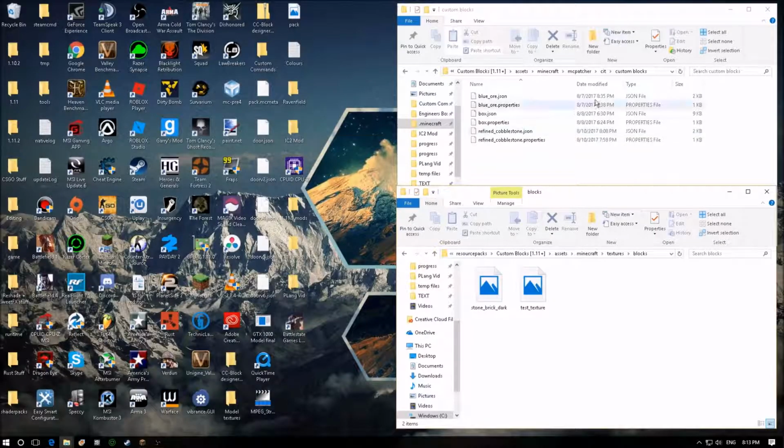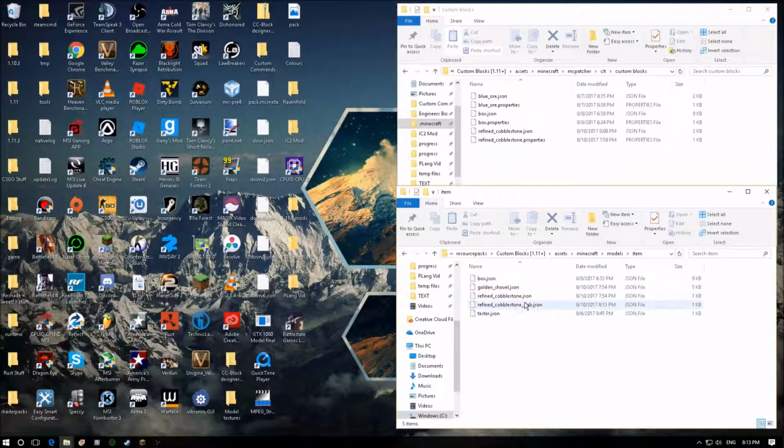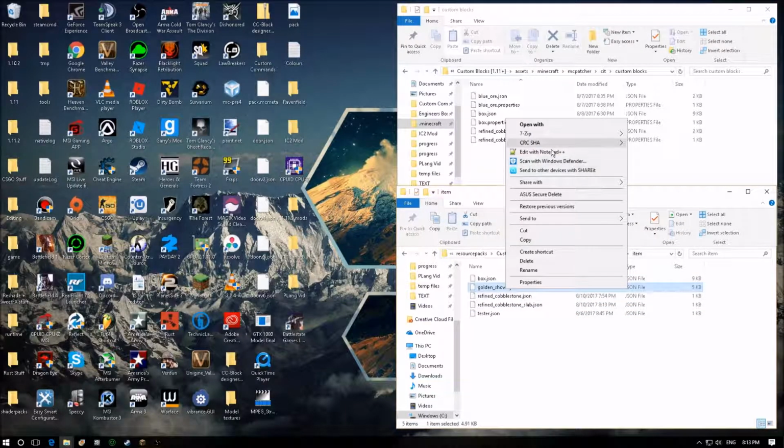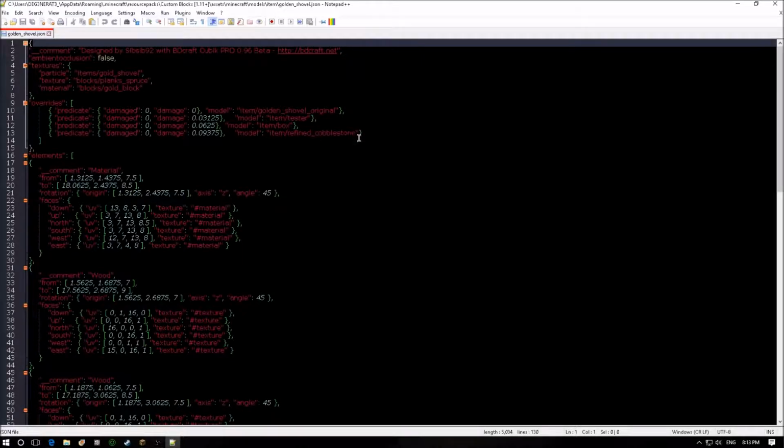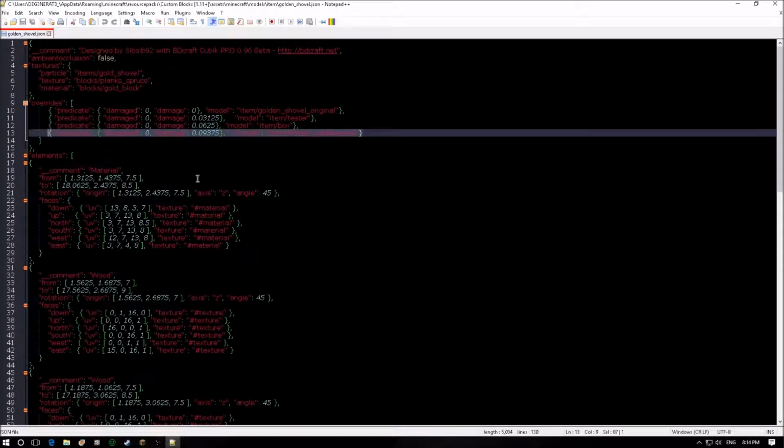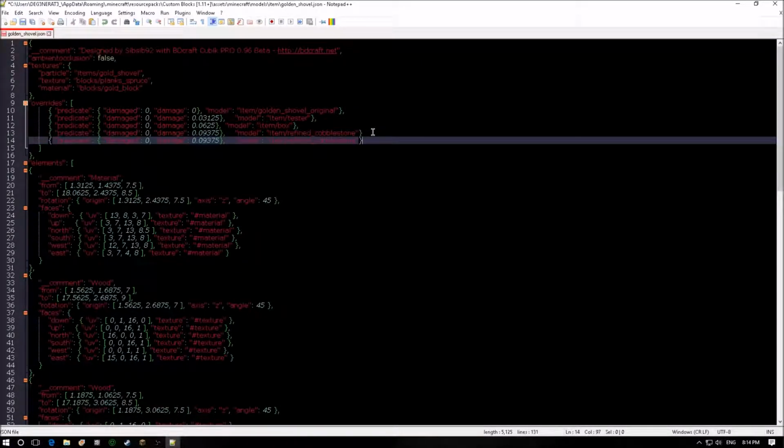We can close the creator. Now we can see that it's in here, all ready to go. So remember, we have to go back to our models, item, there we go, there's the slab right there. Remember, we have to go back into the golden shovel, and we have to add a new line for a new block. So we're going to add a new line, and make sure you add that comma in. We're going to call this the slab. Remember, we're going to look for the slab now.